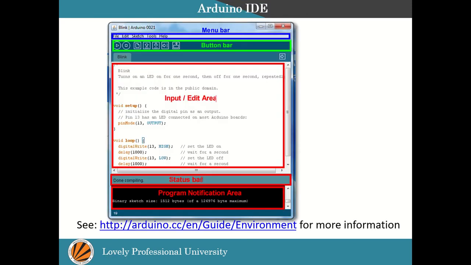So let's do it. Once you launch your Arduino IDE, there will be a blank sketch. Basically it will have two entities in it. One is the void setup function, nothing has been written into it, and the void loop function, nothing has been written into it. This is the code that I have written. What you need to do is put your code inside this blank sketch. This particular input output edit area is known as your sketch. This is your button bar and this is your menu bar.